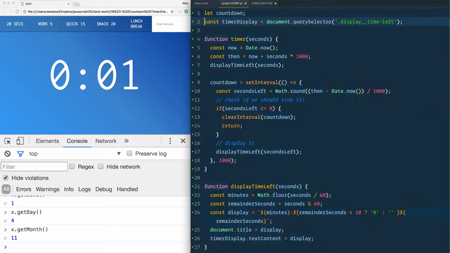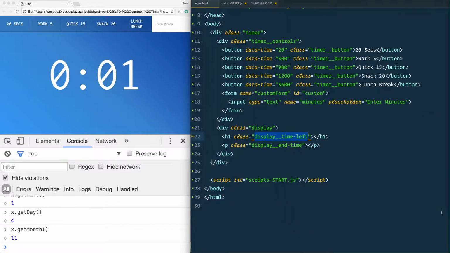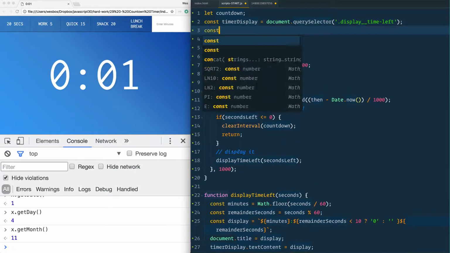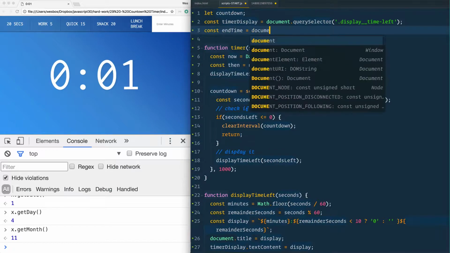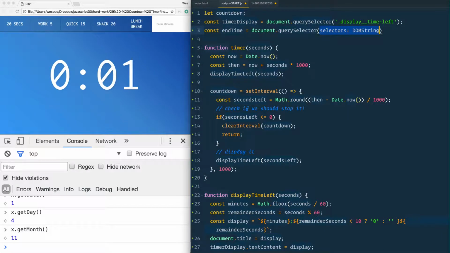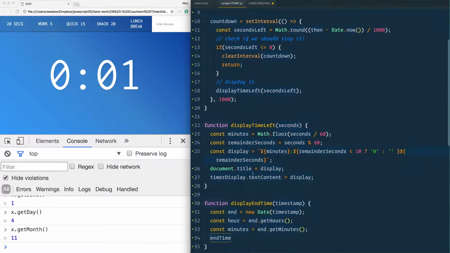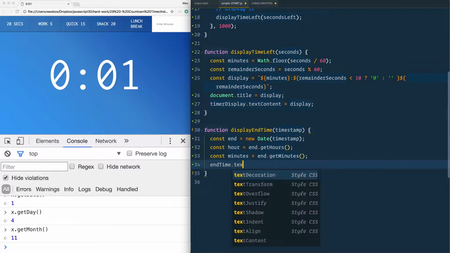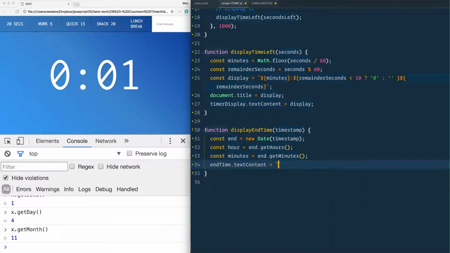Let's go back up to the top here. What is our end time? Display end time. Grab that sucker. Const endTime is equal to document.querySelector, and we'll grab the thing with the class of display end time. Okay, so we got this. endTime.textContent is equal to, and I'm just going to set it here.